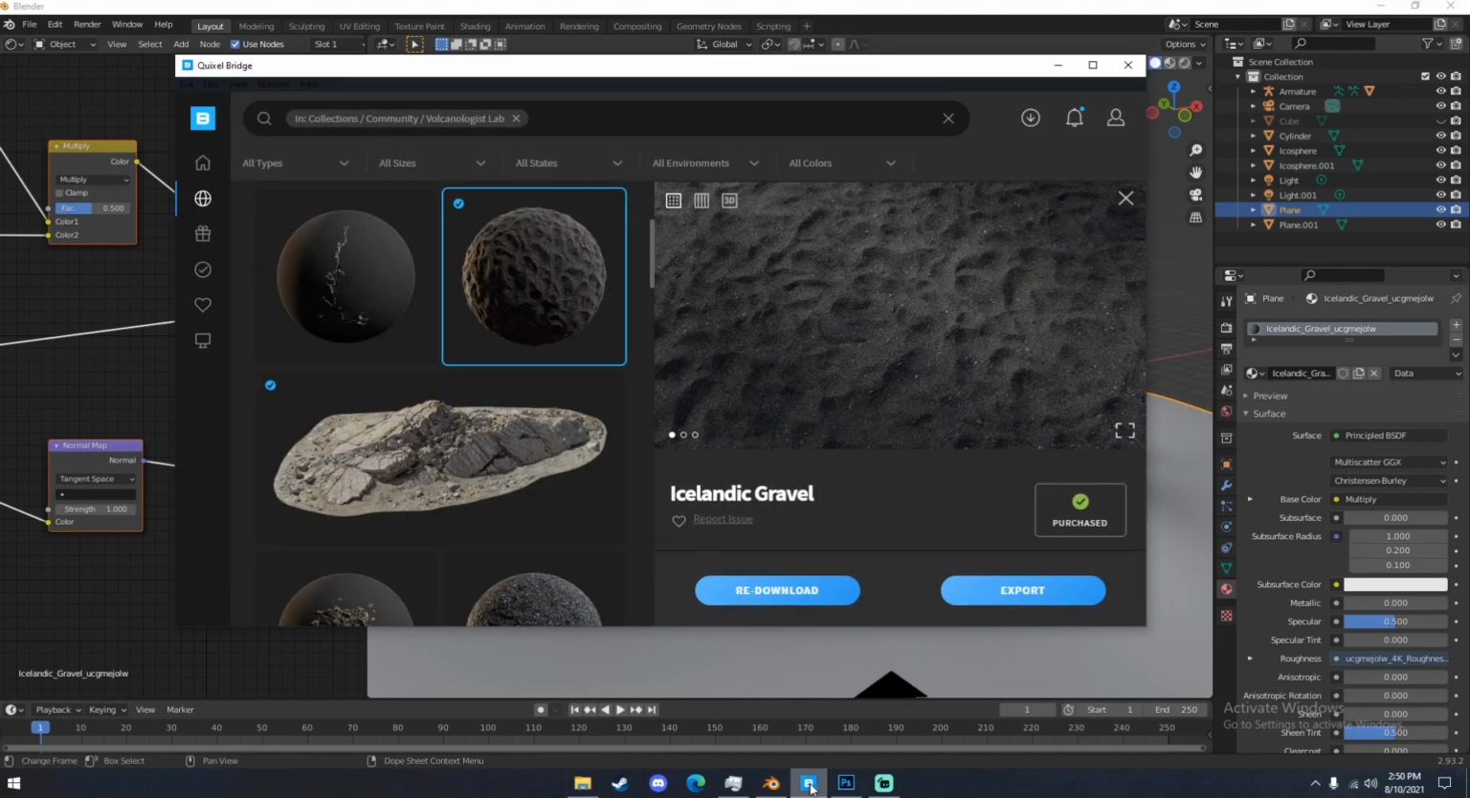Now I'm just going to have a little time lapse of me set dressing this scene, putting in all the environment filler stuff. And so yeah, I'll see you guys in a second.